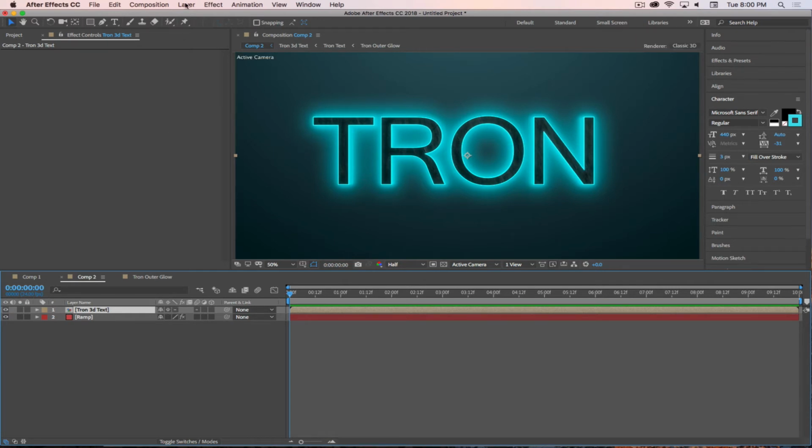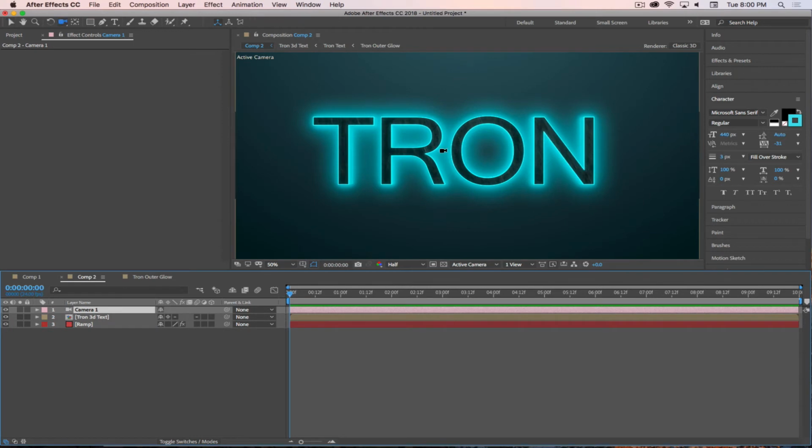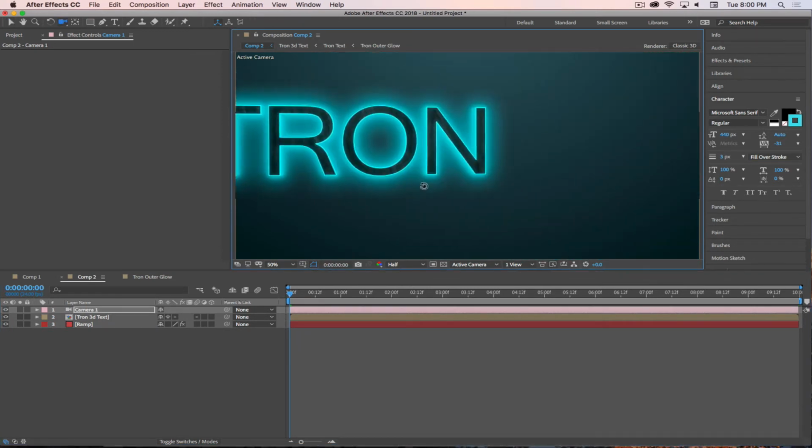so now the Tron 3D Text is all set up, and I'm going to click my continuously rasterize button, and I'm going to pull a camera in here. So I'm bringing in a camera 1, I'm going to click OK, and you can see that if I move around this, it gets all funky.